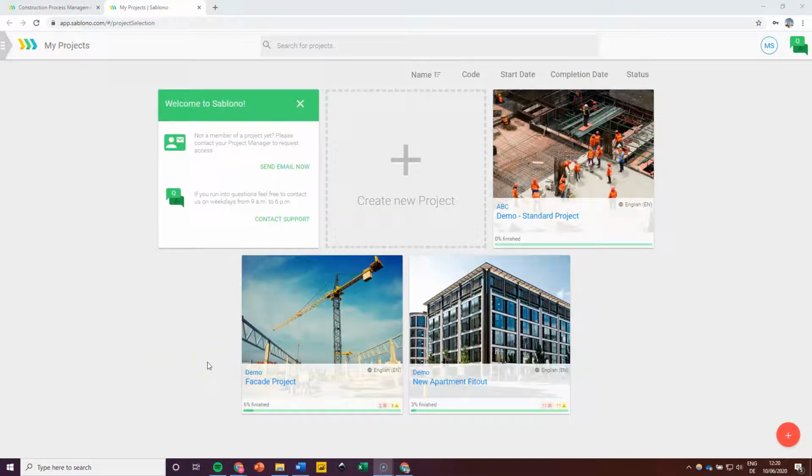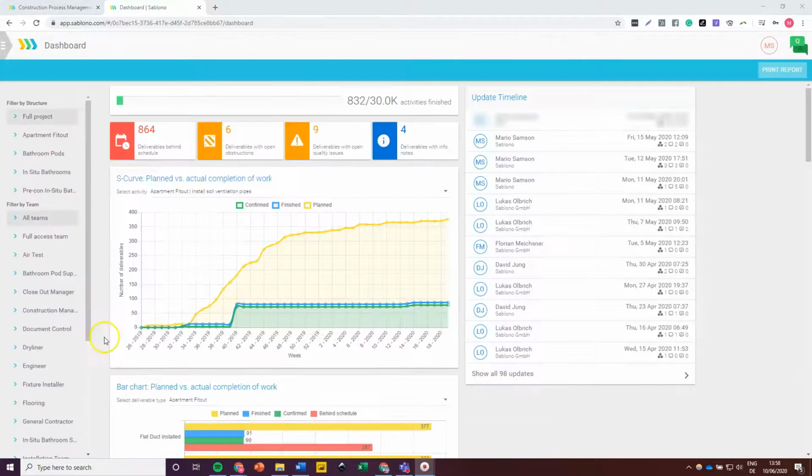Once you get access, you will see the pictures around the project. You can already see the percent completion, the number of obstructions and quality issues, and let's go ahead and click on this. Okay, so we're now on the new project.